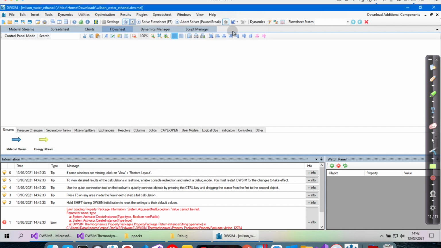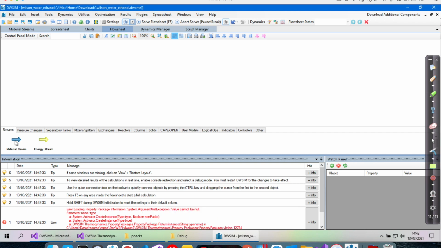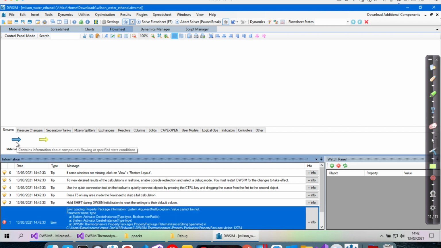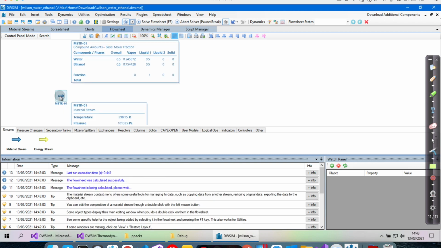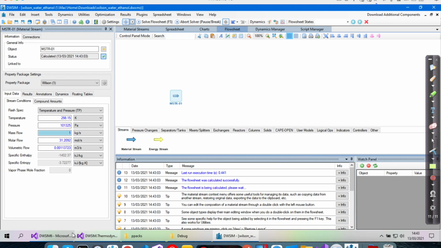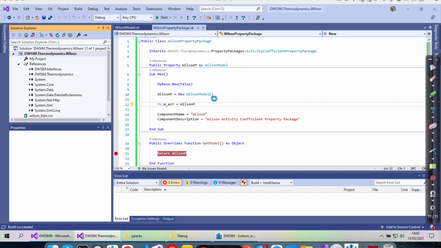I think that DWSIM isn't ready to load a property package based on that activity coefficient base class from external libraries. I need to fix this, but for now, we will have to add the Wilson property package every time we load the simulation, okay? But I'll fix this in the next version. It seems that it is calculating, but let us try it again.